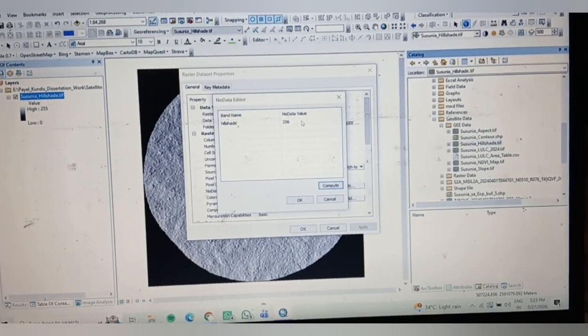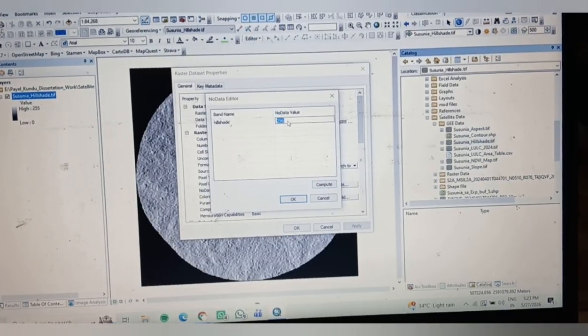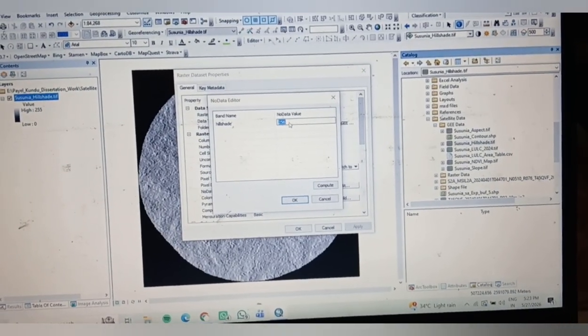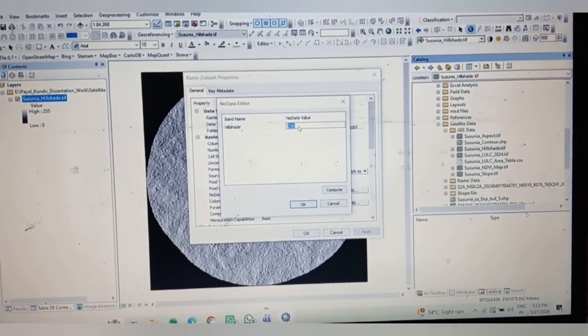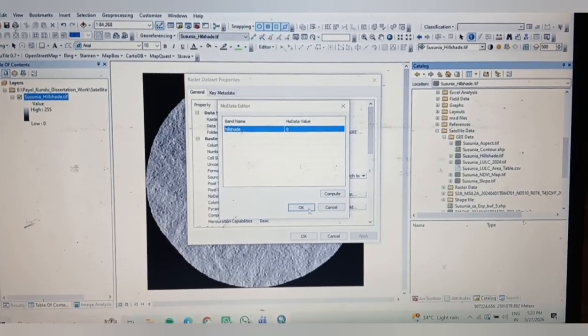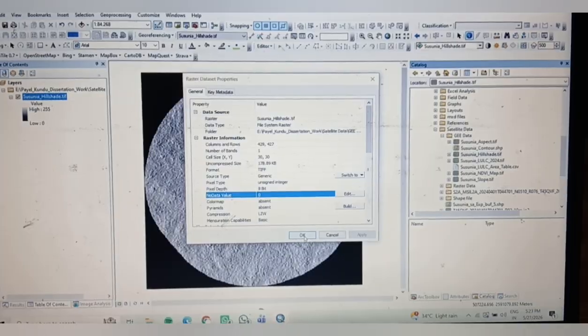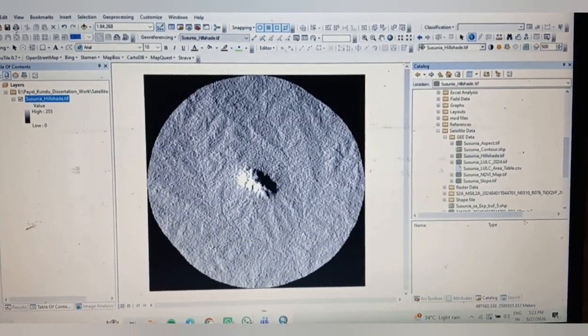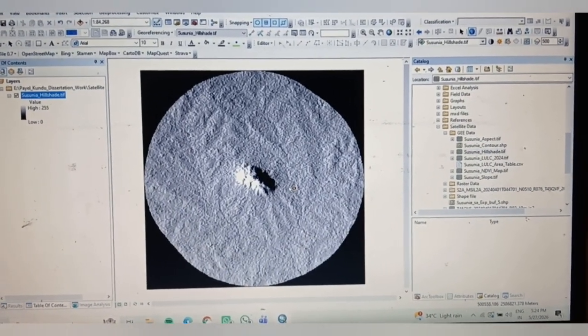I compute it, so it's showing 256, but there is no value. Okay, so just put it 0 and okay, apply, and now okay, you can see the changes. Wait and watch.